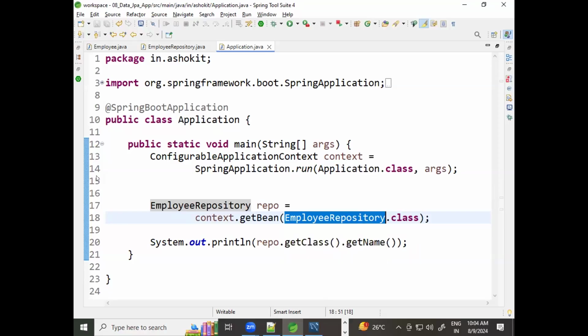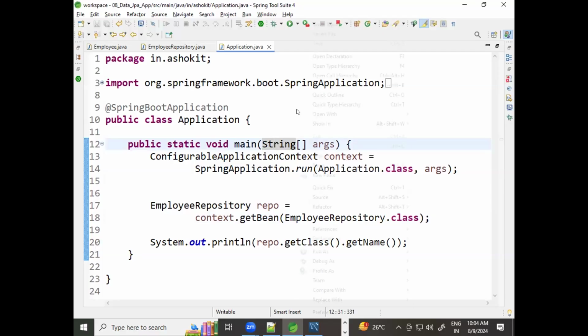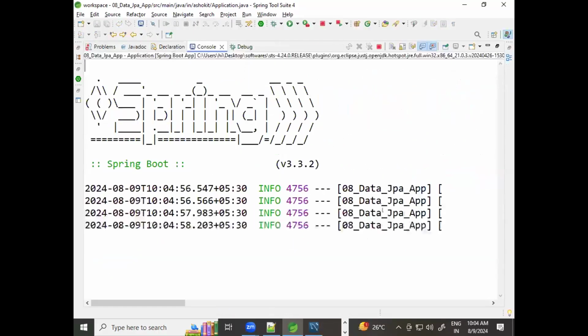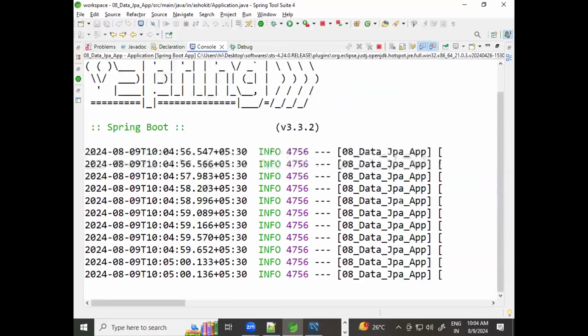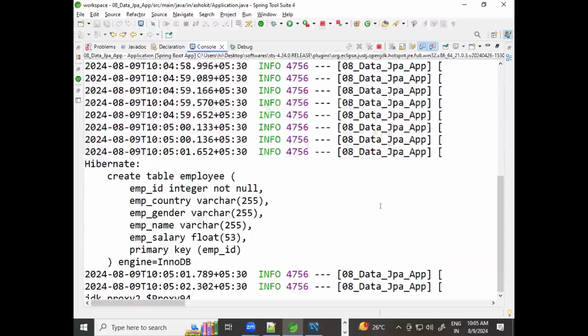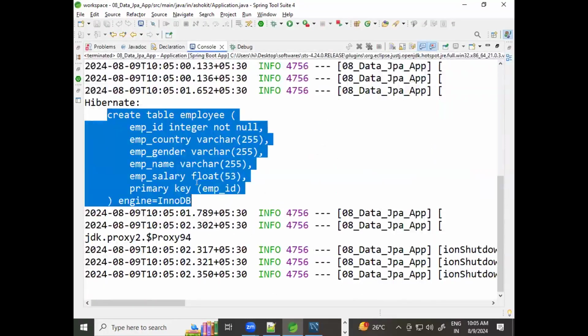Okay, now let us run this program and see what implementation class is available for our repository. Run as boot application. Go to the console, check the class. Which class object is it giving? Oh, see this. What happened?